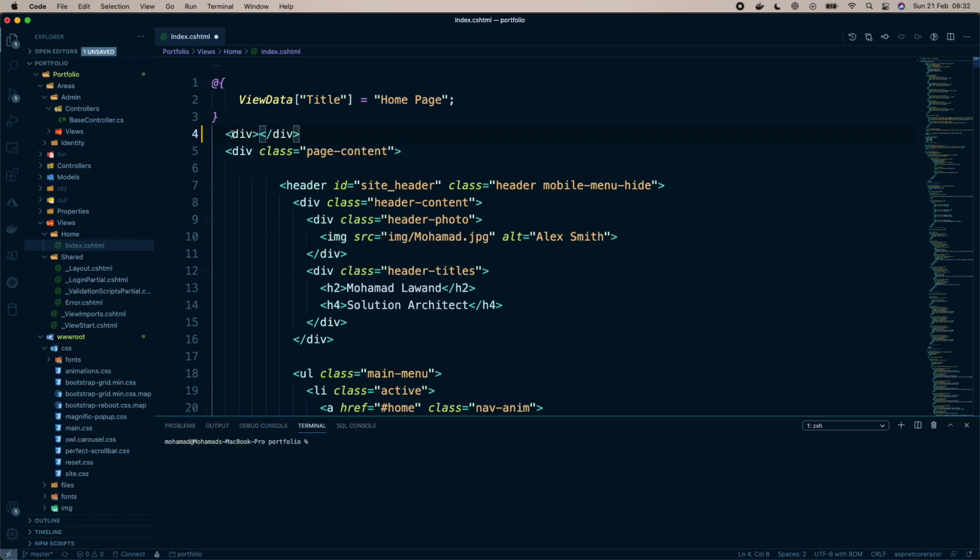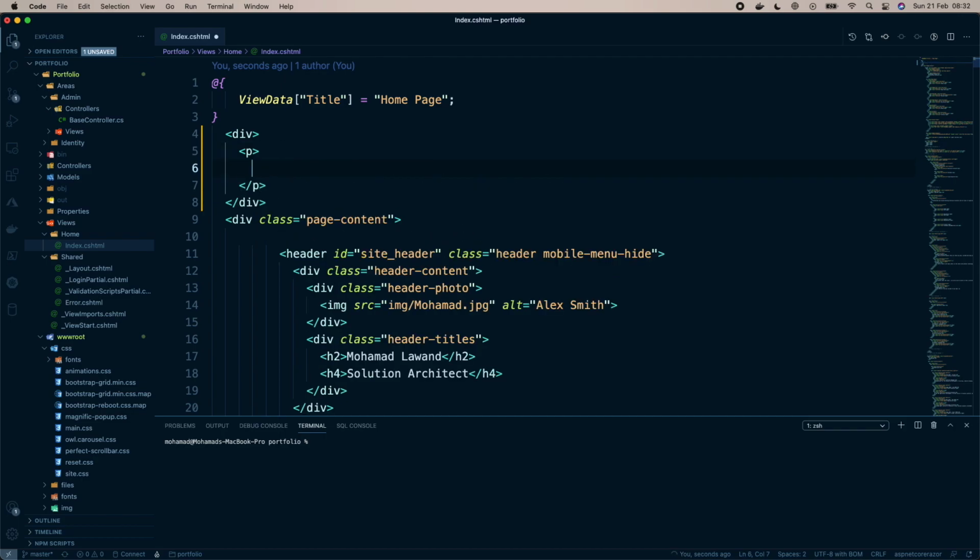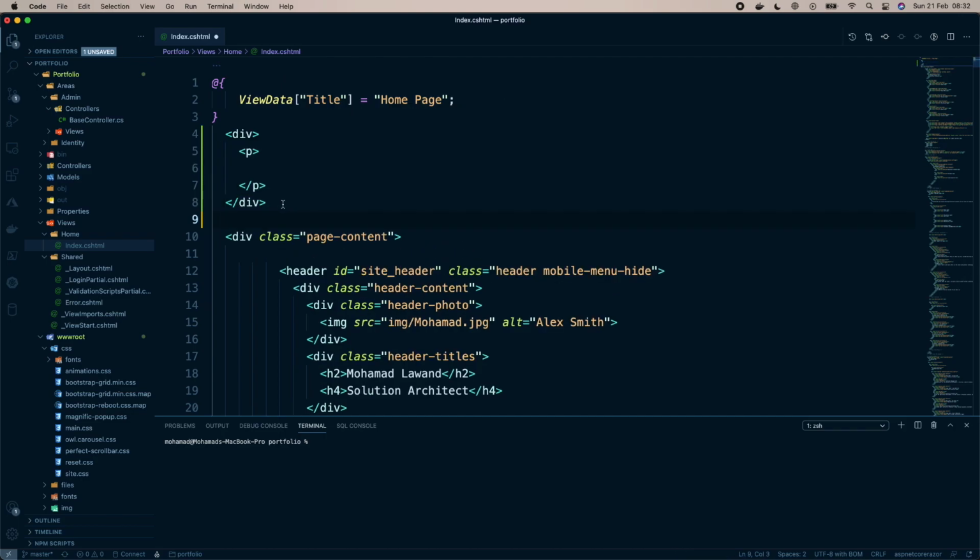So for example, here, as soon as I created a div, it automatically closed it for me. And let's say inside this div I want to create a p as well, it automatically closes it for me. So it helps me keep my code organized. It's a very simple tool, but again, over time it's going to be adding a lot of value to your development. It's going to save you a lot of time and prevent some typing bugs from showing up.